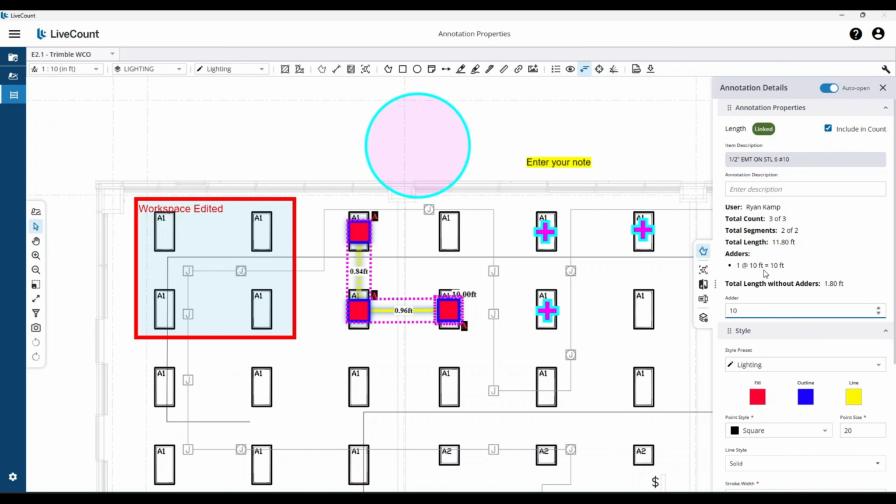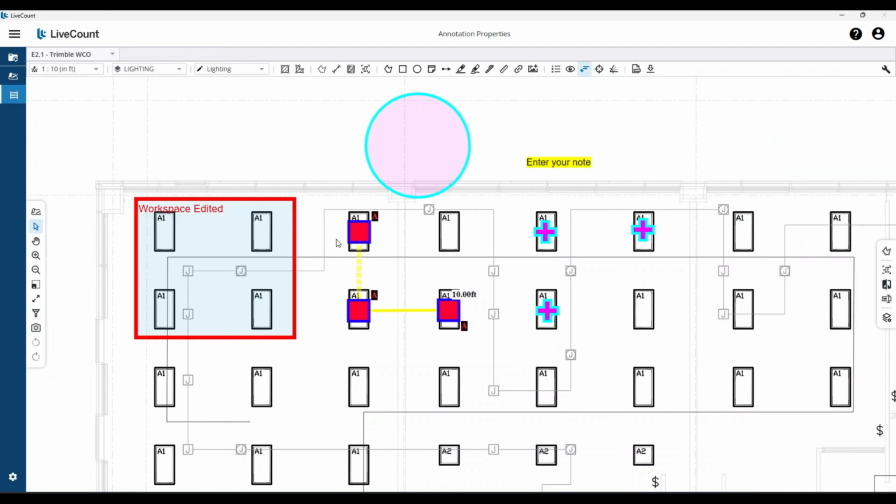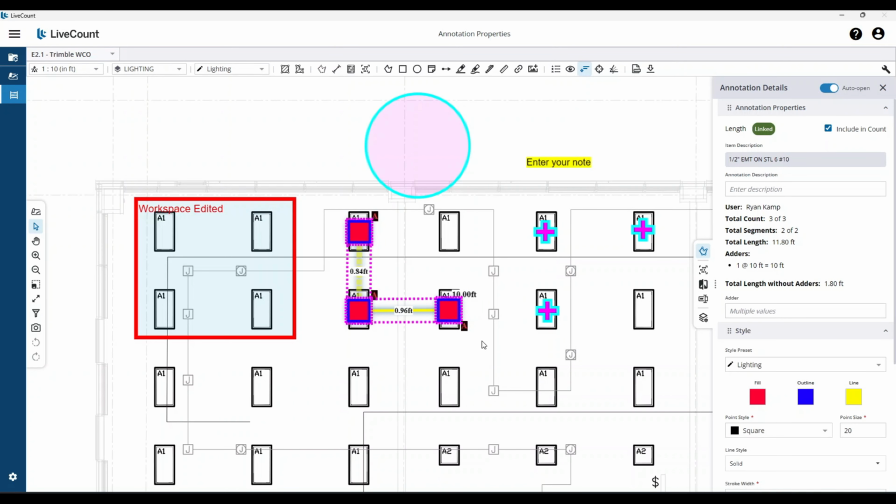So in this example, I have applied an adder value of 10. I'm going to select all points within the run, and we will see that the multiple values is present. This indicates that I have 1 point with a 10-foot adder value, and then 2 points without adder values. I can then update all points to the value I enter.